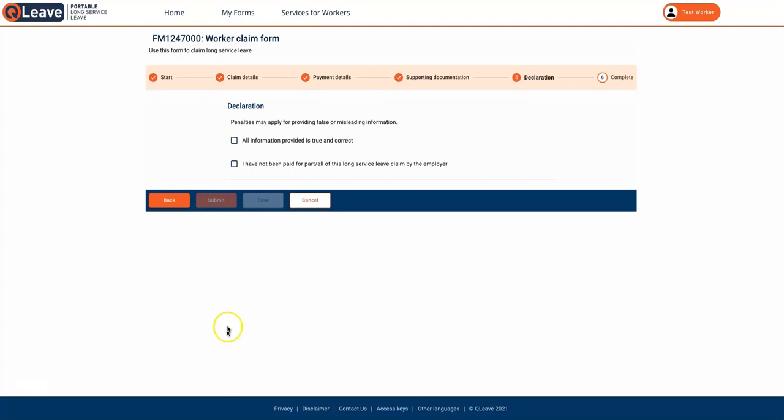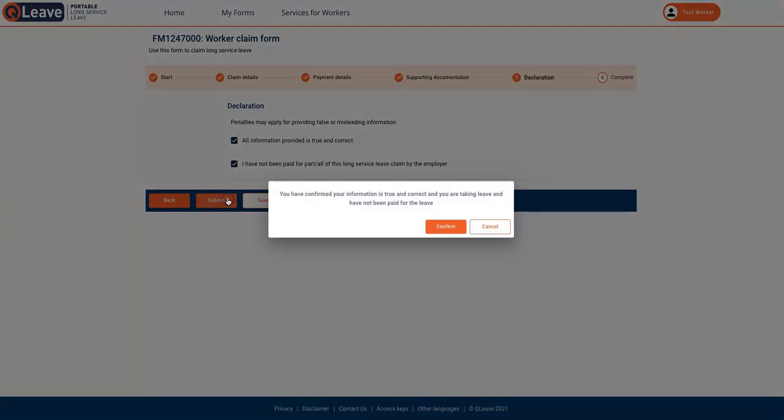Complete the declaration to confirm that the information you've provided is true and correct, and that you have not been paid by your employer for any of the leave you're claiming. Then click Submit. A pop-up will appear asking you to confirm that your information is correct and that you're taking leave and have not been paid for that leave. If you're not ready to submit and you want to change any of the information or documents you've provided, click Cancel to go back and update your information. If you're ready to submit, click Confirm.